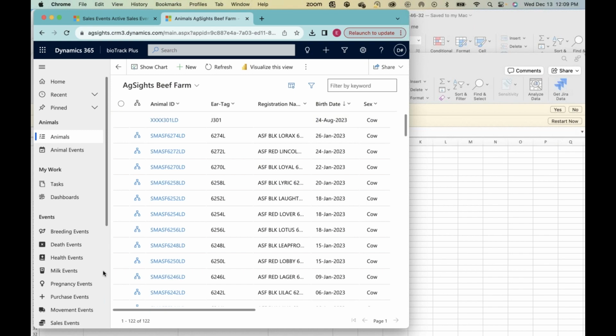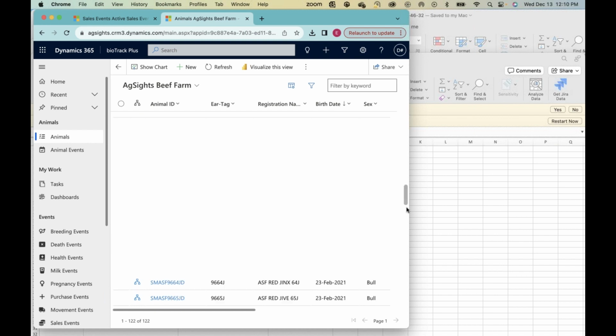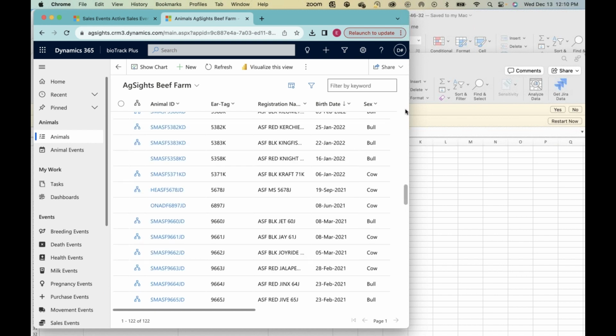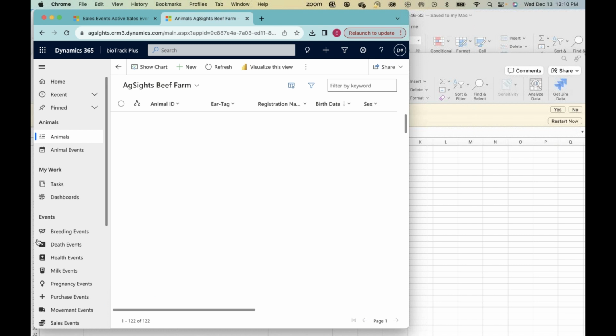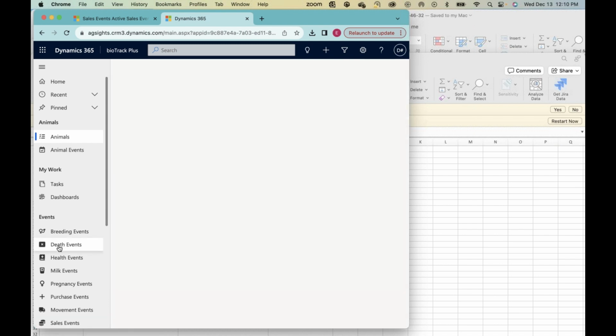The last thing that we'd probably want to do to clean up would be to make sure that our deaths are up to date. All right, so deaths really isn't that different than entering in a sales.